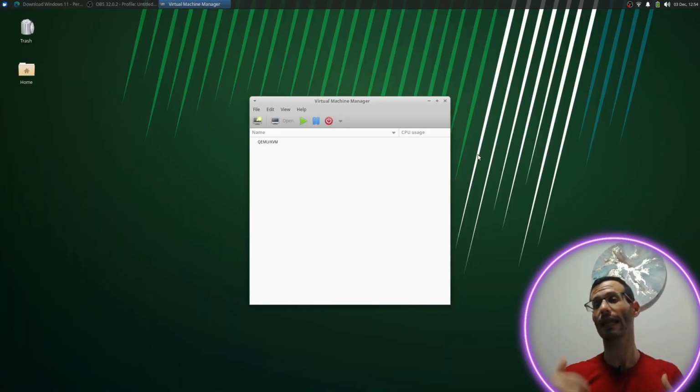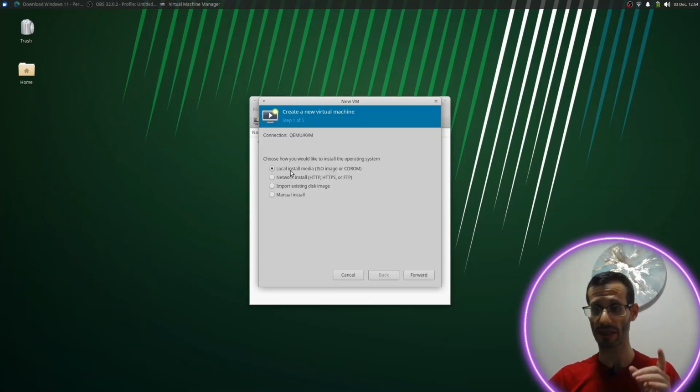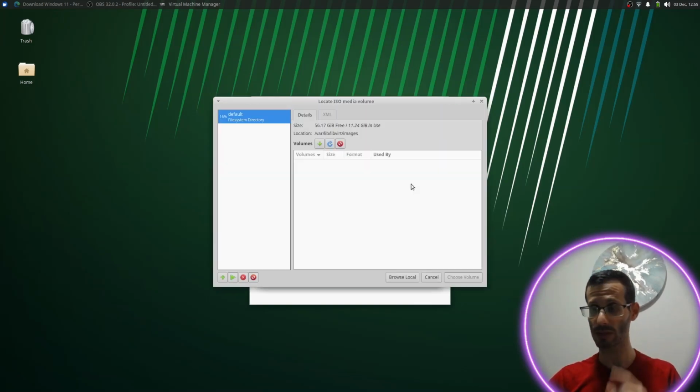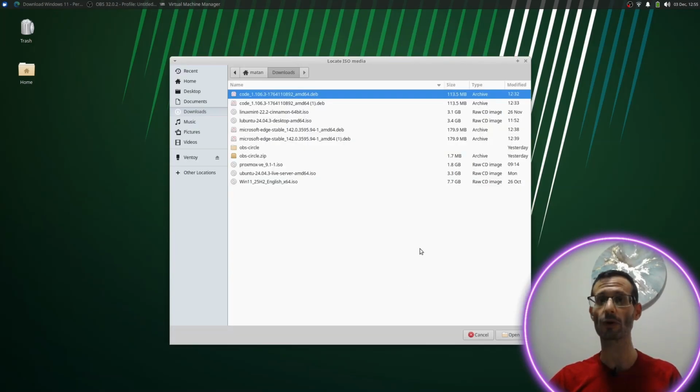And now we want to create our Windows 11 virtual machine. So I'm going to click here, create a new virtual machine, and here I'm going to choose this option, local install media, ISO image. So let's click on forward. Then I need to click on browse, and from browse local, I'm going to navigate to my downloads folder because this is where I have my Windows ISO file.